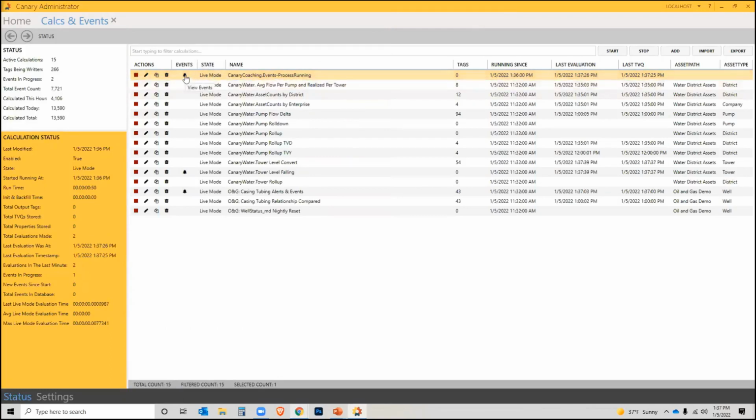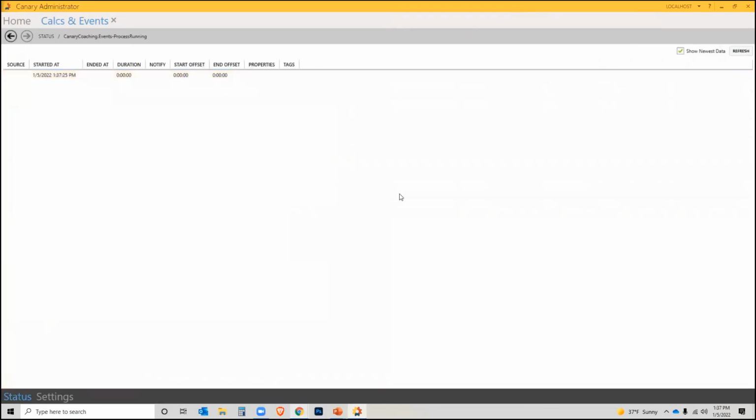By clicking on the bell icon, I can view the database. I can see that I've started the event at 1:37:25. There is no end time, which means it's still active. And the duration will update every minute by hitting the refresh button. There's my 23 seconds in.